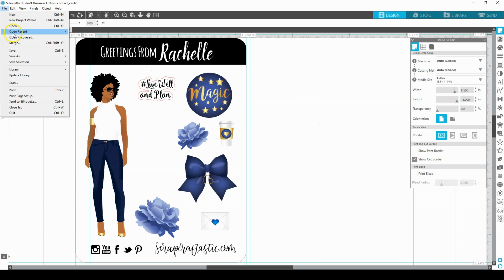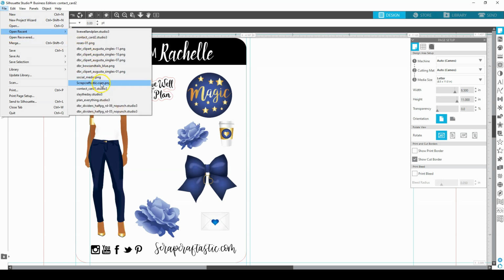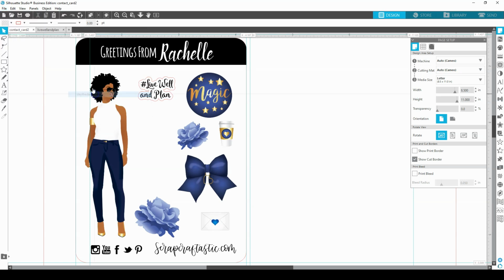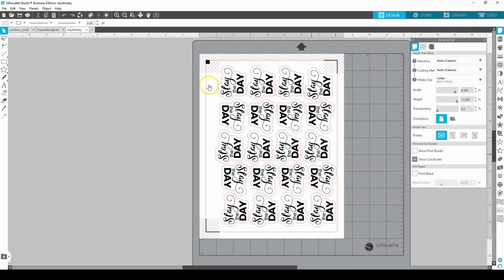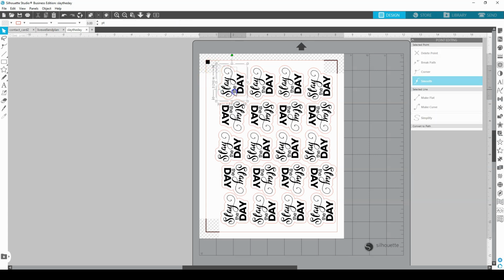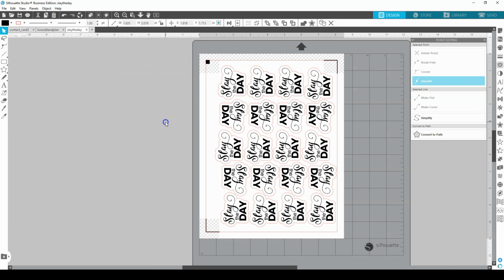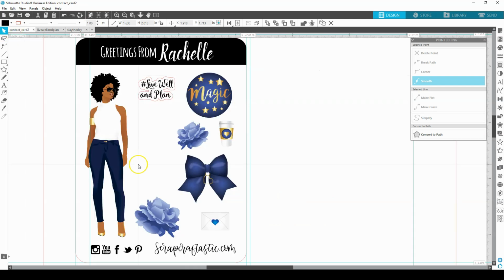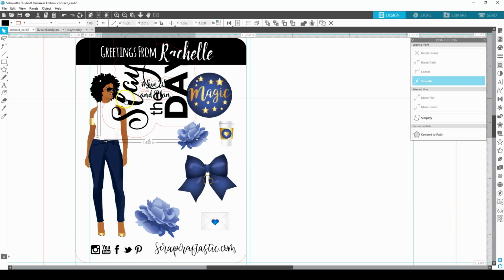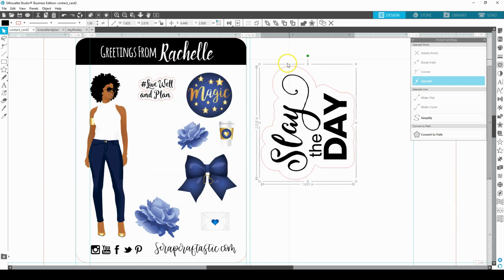Then there was another one I wanted to use. Slay the Day. I know we probably don't say that much anymore. Now this one isn't grouped, so I need to group it, select everything that I want, hit Control G, or go to Object, Group, but we already have it grouped, so I'm just going to copy that over to my contact card, and I'm going to flip it around.